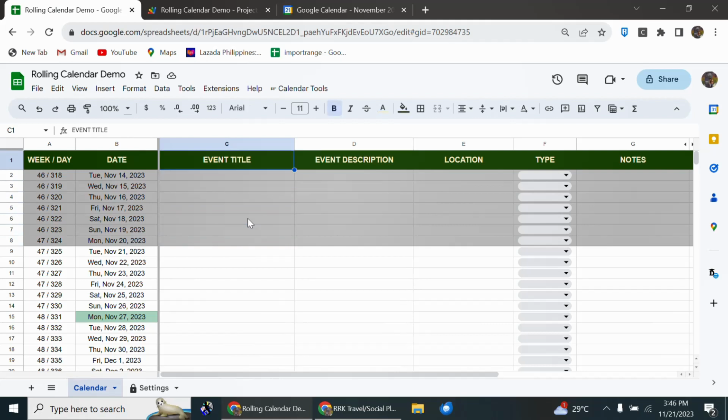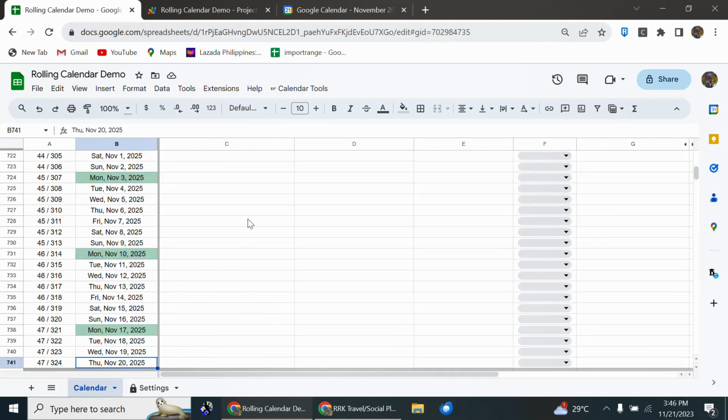Right now it can only handle all day events. Timed events are not yet handled. This rolling calendar maintains a 2-year period.